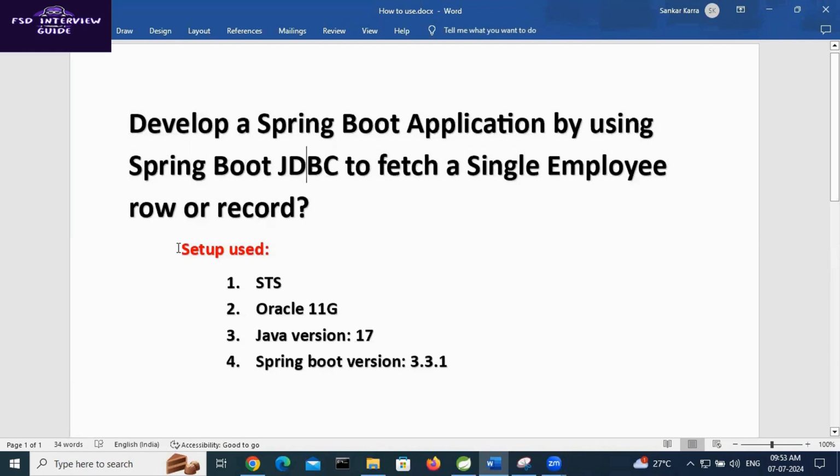So, the required setup: STS I am using, Oracle 11G I am using. You can use any version. Java version I am using is 17. Spring Boot version I am using is this. If you are getting any errors then you can change to this setup, else you can use any other setup. So I will start coding.